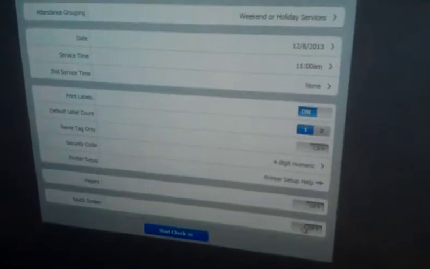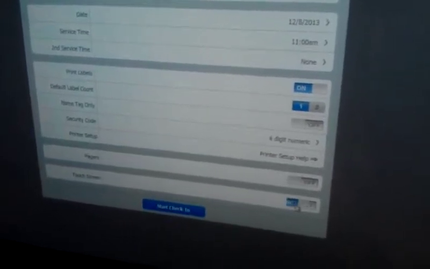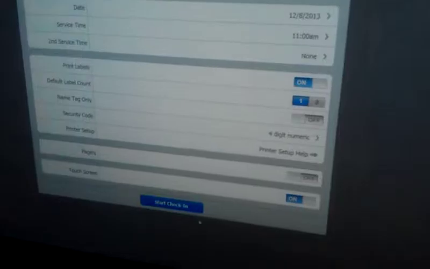Okay. This one doesn't have reports because it's not a manned station, but it does give you the option of having a touch screen on. Let's just turn that on because it makes it look nicer, even if people don't use the touch screen. Okay, so then you hit Start Check-in. The same screen comes up. You just scroll to the bottom. It's just telling you everything that's available to check into, and you hit Continue.